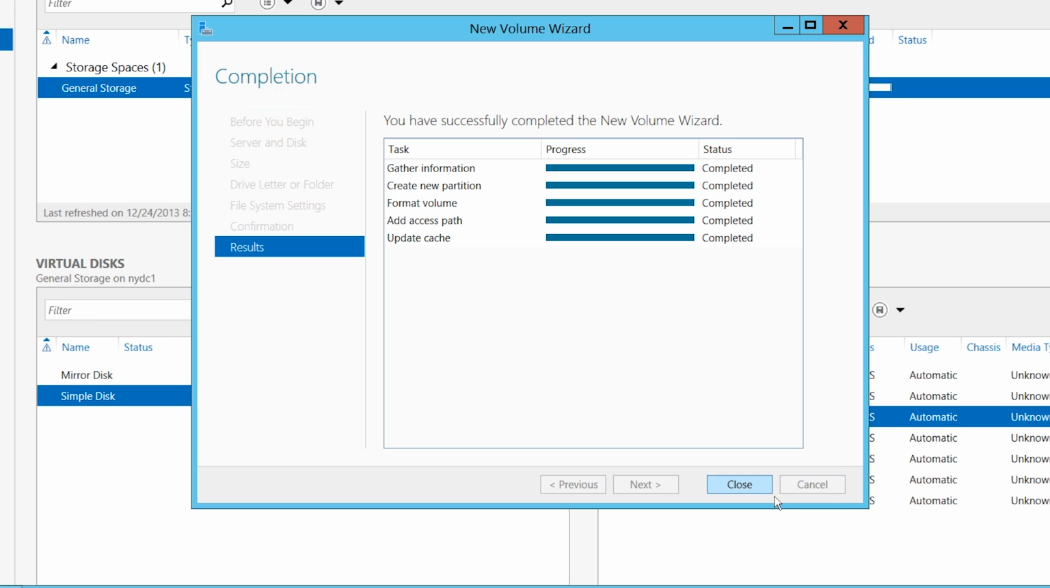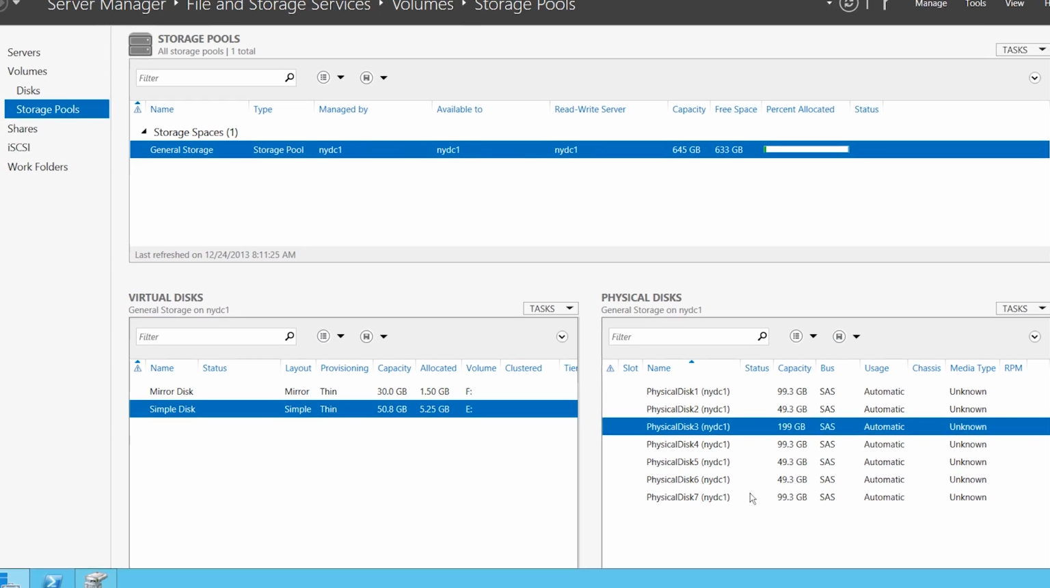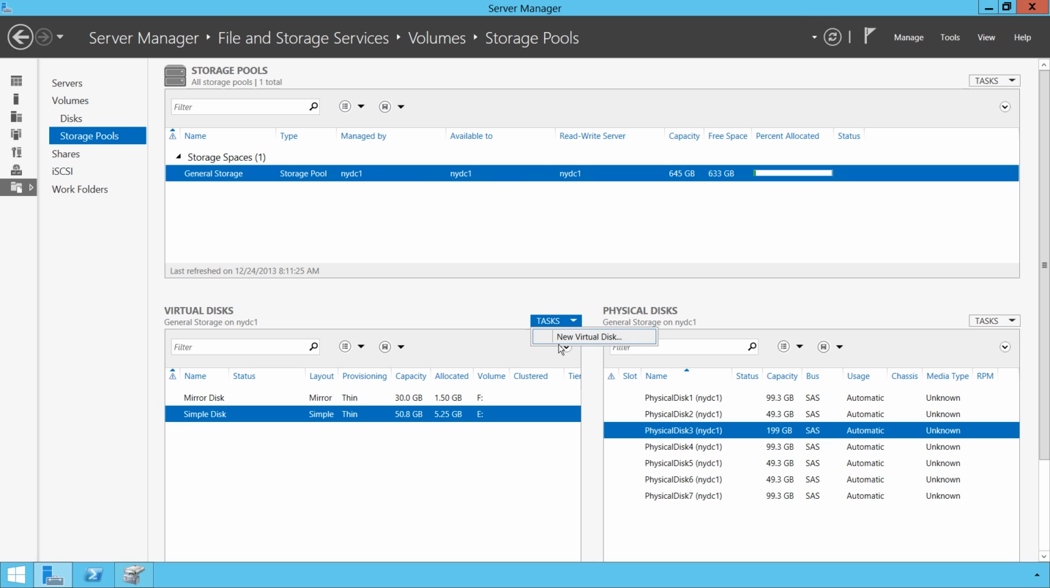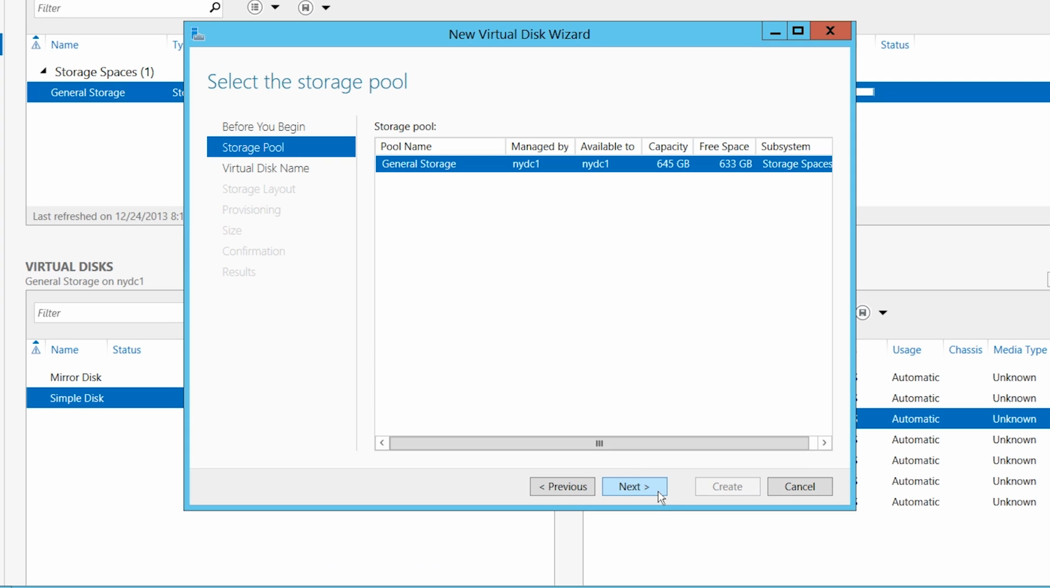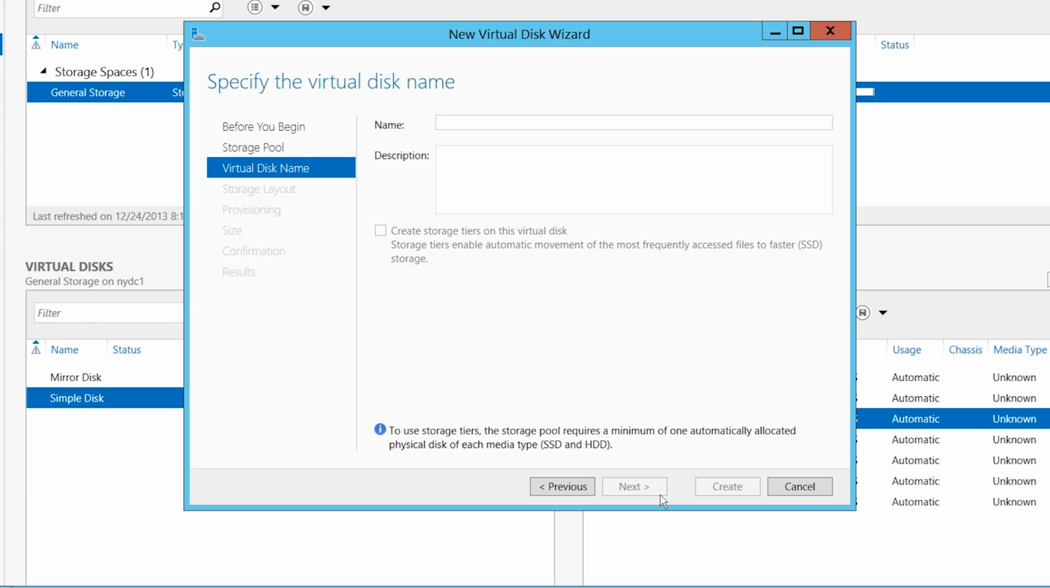Now that the volume has been created, I will go back to Server Manager and select the option New Virtual Disk to create the last virtual disk with the Parity layout. Once again, I will go through the wizard accepting the default options and setting the name and description to Stripe Disk, as this is effectively a stripe disk with Parity. In hindsight, it would have been better to call this virtual disk Parity Disk.